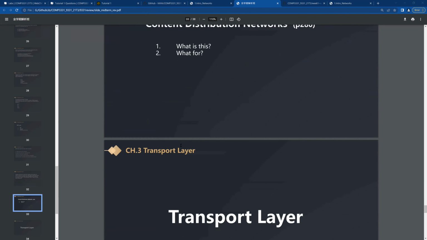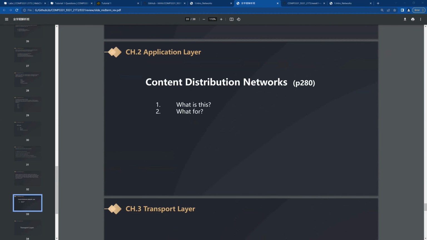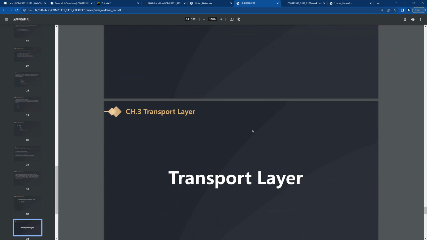And the CDN, you can go through the content, just know what CDN is. I don't think we will test this part too much, so not much concept detail. We can test how to use it.